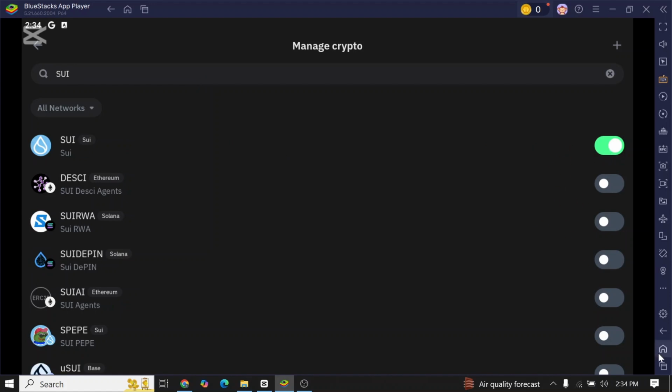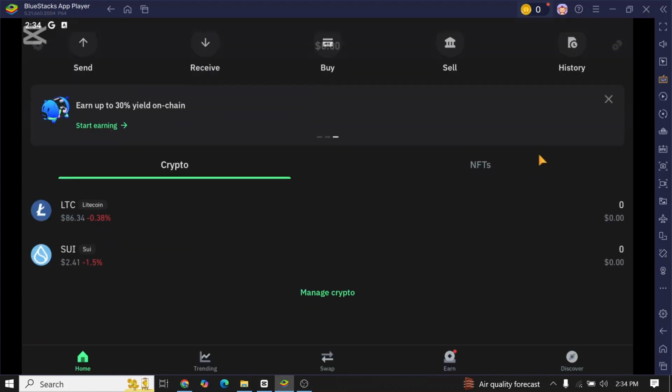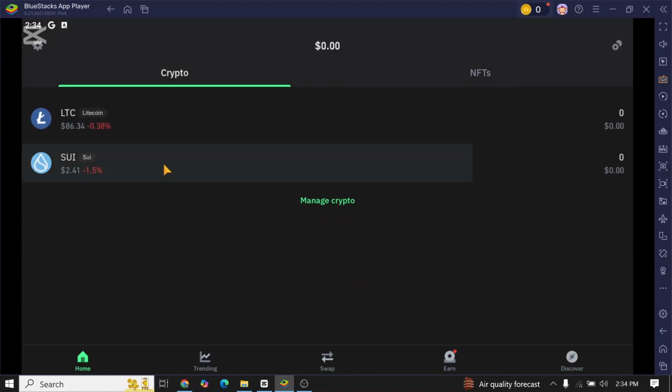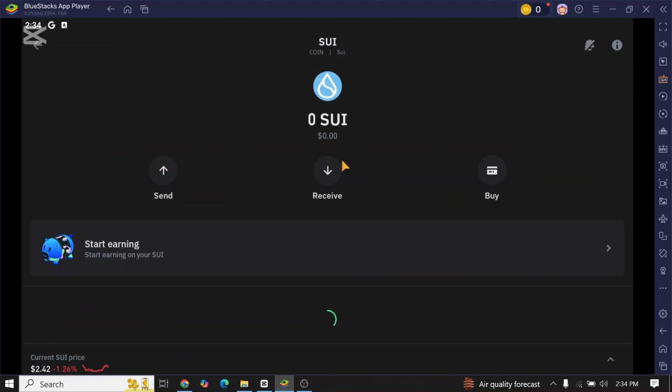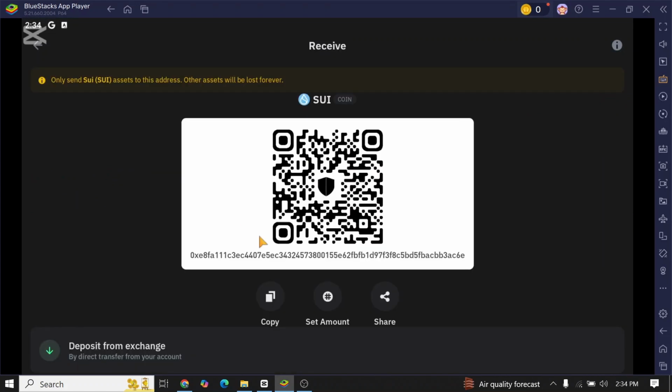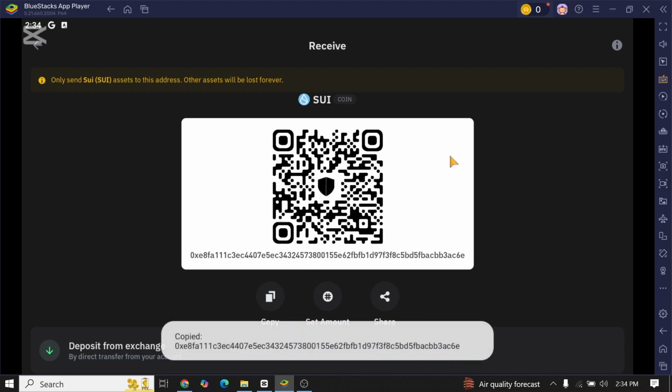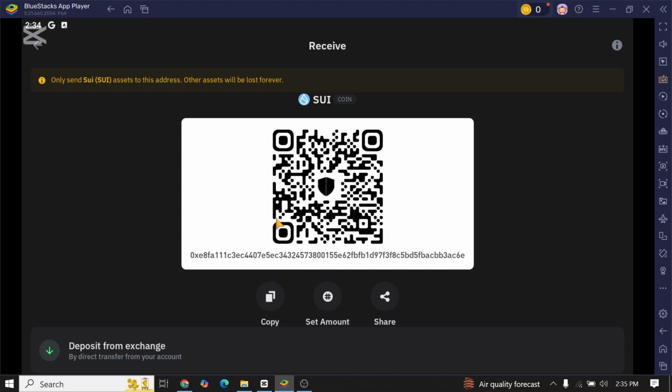Once you toggle it, now go back to your Trust Wallet homepage, scroll down and click on SUI. Once you click on it, now hit the receive button. With the help of this QR code and wallet address, you'll be able to receive SUI coin on your Trust Wallet app through different crypto wallets.